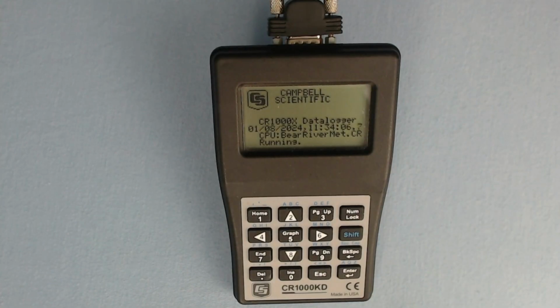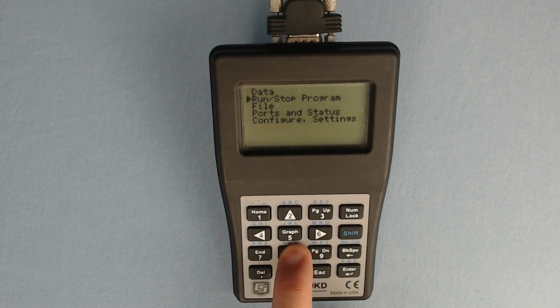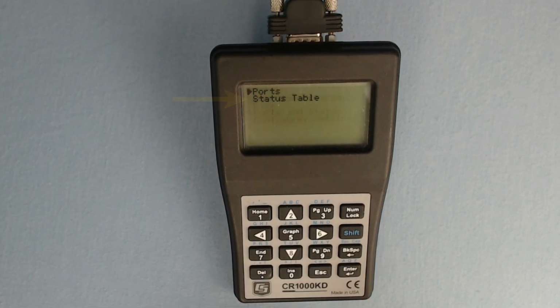The status table provides useful information that can help you to identify the most common issues that require troubleshooting. To access the status table, start at the CR1000KD home screen and press Enter. Use an arrow key to move the cursor to the Ports and Status menu and press Enter again to select it. Finally, move the cursor to Status Table and press Enter to select.